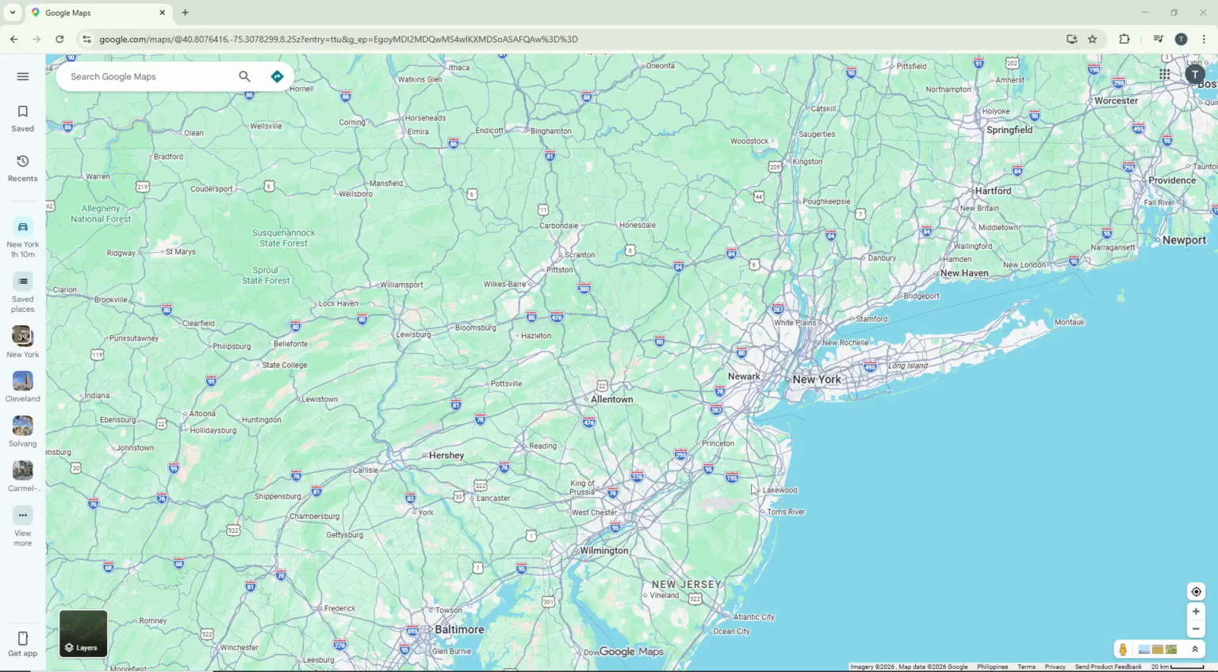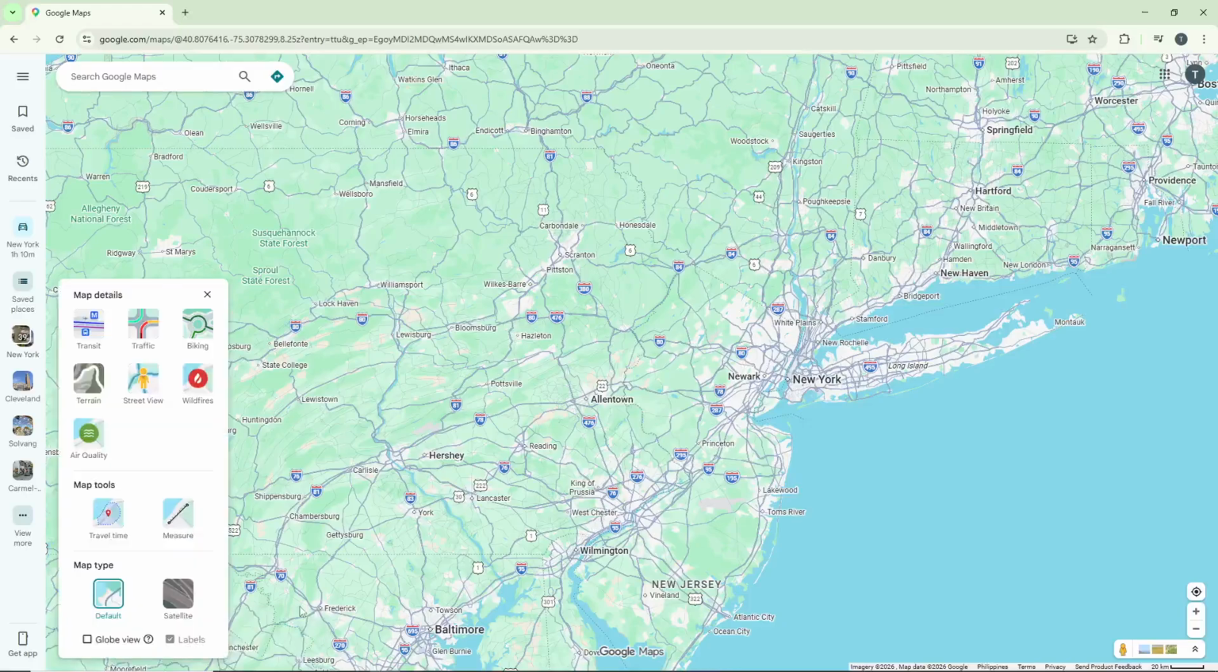Now look towards the bottom left corner of your screen. You'll see an option called Layers. Hover your mouse over this Layers button and you'll notice a menu appears with several options. From this menu, click on More. This expands additional viewing options that aren't immediately visible in the default interface.